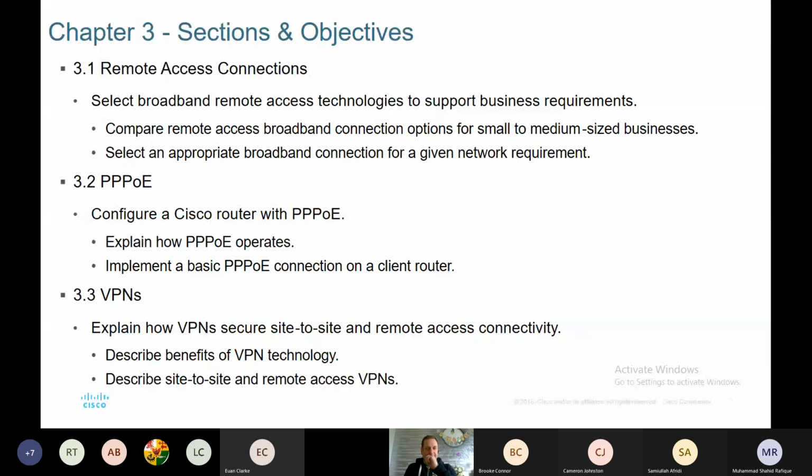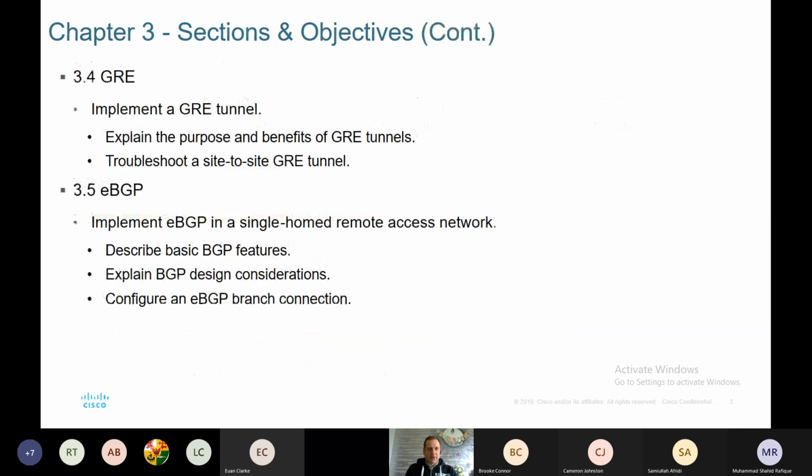So basically, we're going to look at remote access connections. We're going to look at PPPoE, which is basically how to run PPP over Ethernet to allow for an end-to-end connection over Ethernet. And we'll look at VPNs. We'll look at how to create a GRE tunnel. So we'll look at the benefits of tunnels, and we'll look at creating a tunnel, and also how to troubleshoot it. And then we'll look at BGP.